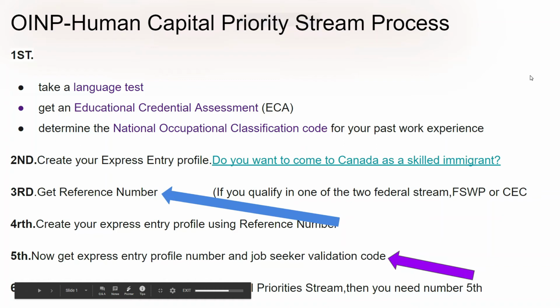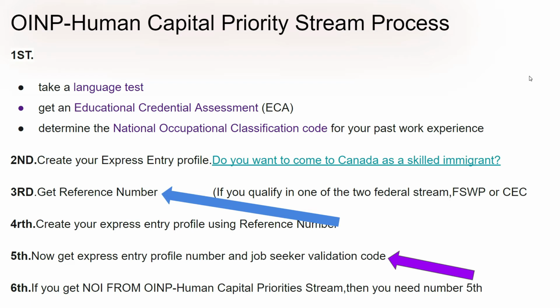Before we go into the depth of this OINP Human Capital Priority Stream process, we have to understand the process of this stream. First of all, you have to take your language test, and I will mention everything in detail later on, what approved language test you require.